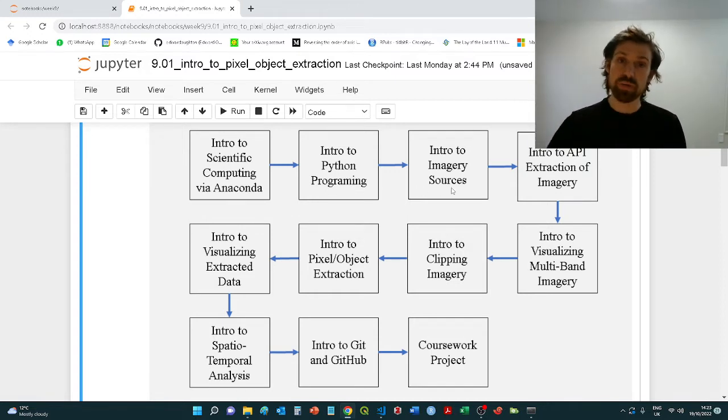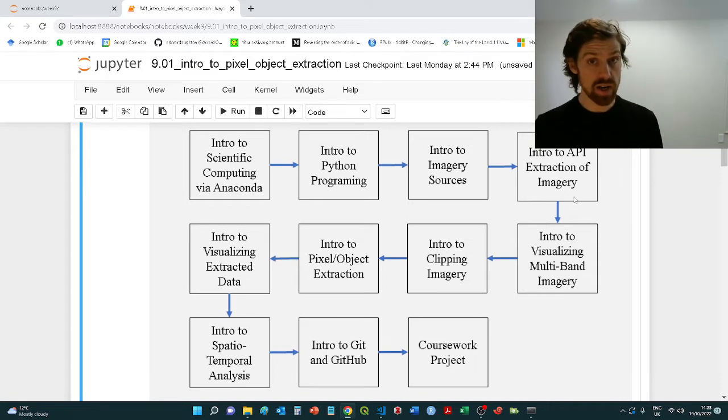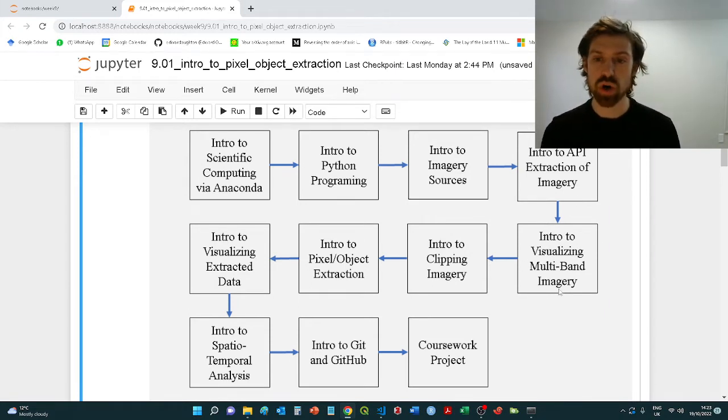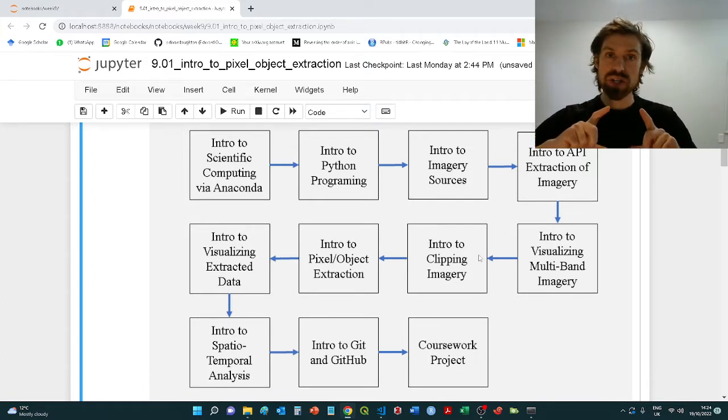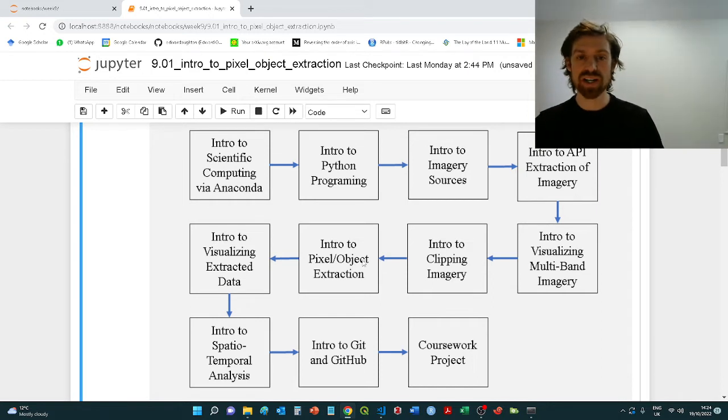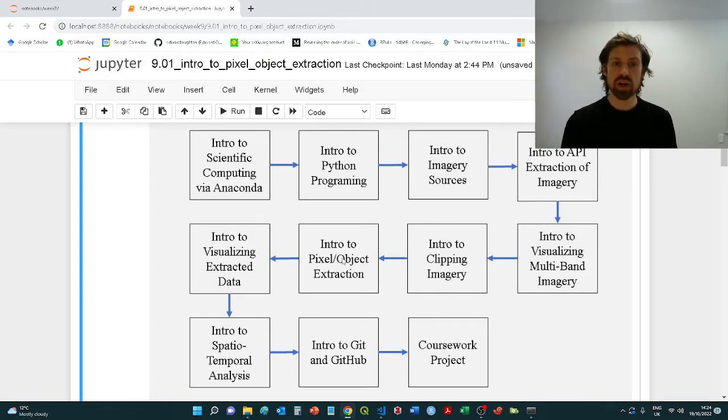Then we looked at the different types of imagery sources that are available to us. We then covered a variety of scripts for downloading that imagery, either via the Planet API or via Sentinel Hub. Then we started to visualize this multi-band imagery that we could download. Then we covered how to clip that imagery for a particular area of interest, so we could end up with a small area that we wanted to extract information from. And then today we're going to carry out that image pixel object extraction exercise.